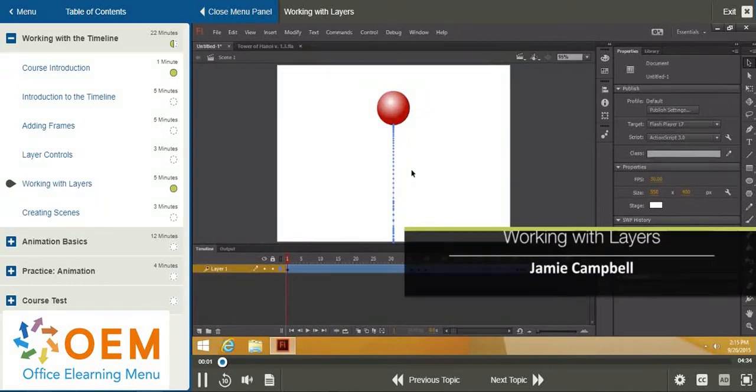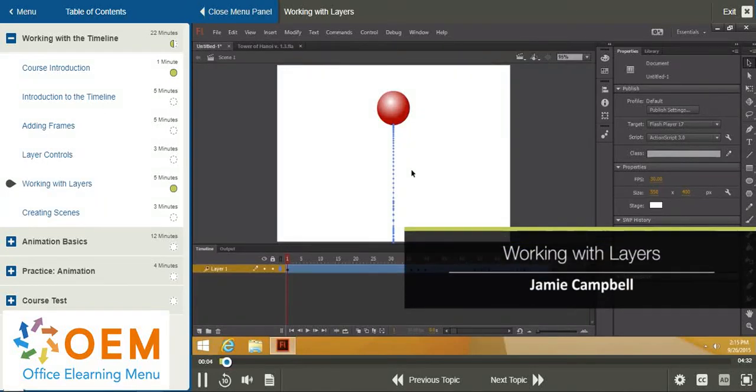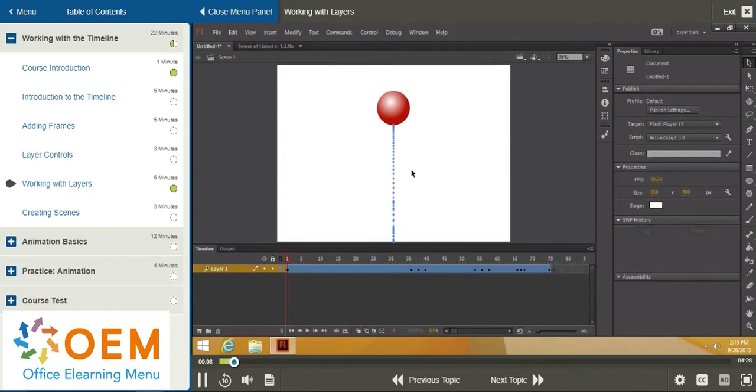In this video, I'll discuss working with layers in Adobe Flash Professional CC 2015. Now, the timeline allows you to create layers, and it's a bit of a tricky metaphor for people who have used layers in other applications like Illustrator or Photoshop, because the layers have a twofold purpose in Flash Professional.